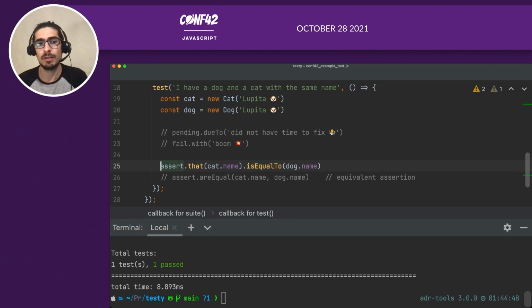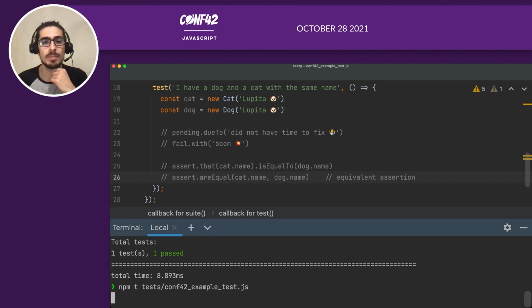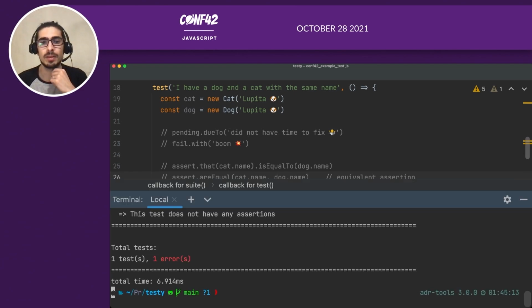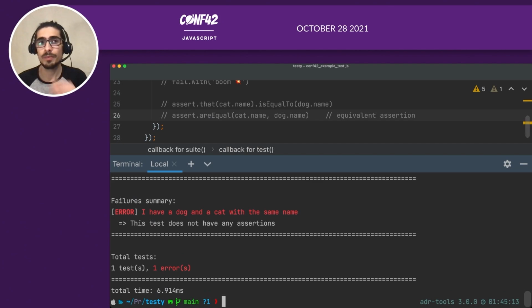Let's say that I forget to write this assert. I run my test. So if I run my test, I got an error, and the error says this test doesn't have any assertion. And this is the feedback that students find very helpful when writing tests. So that is one of the unique features that I try to build for this tool.